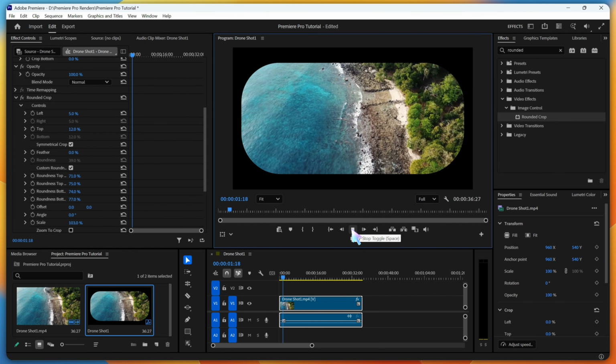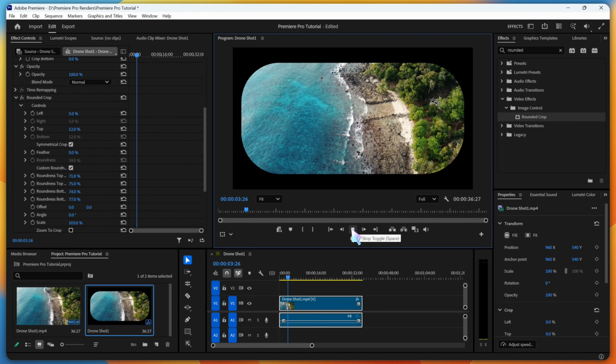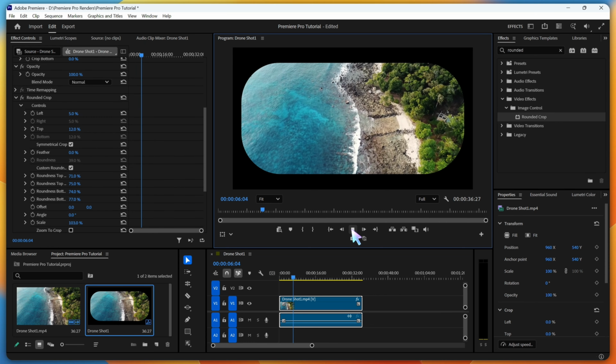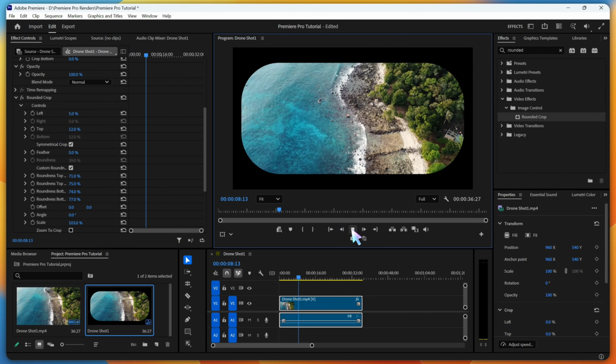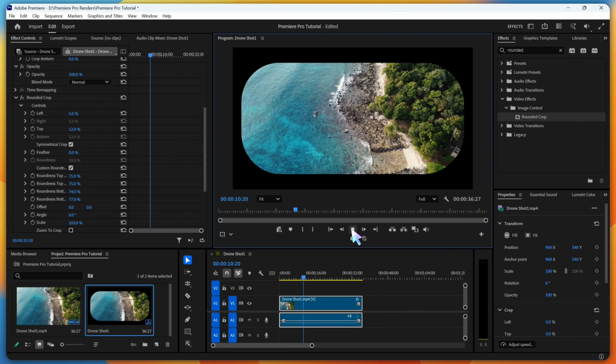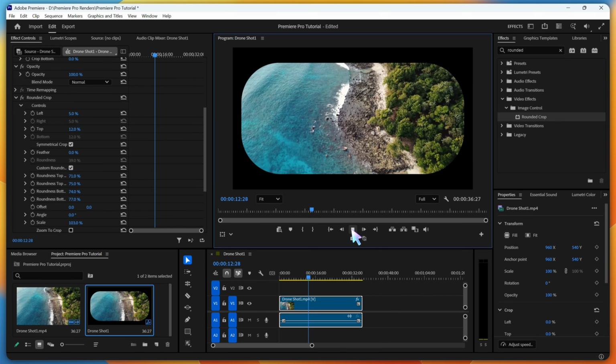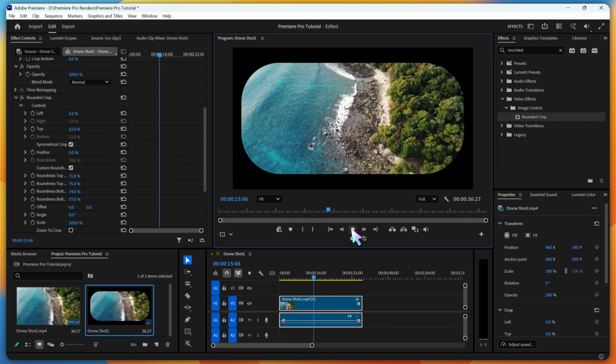Now, this technique is commonly used in social media videos, picture-in-picture designs, reaction videos, and modern UI style edits. And that's it. You've successfully created a rounded corner video frame in Adobe Premiere Pro.